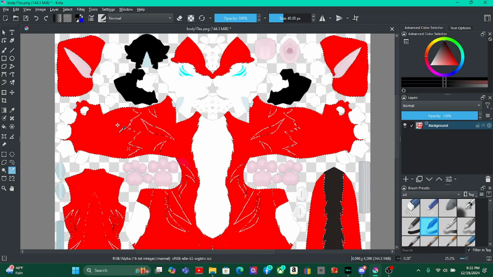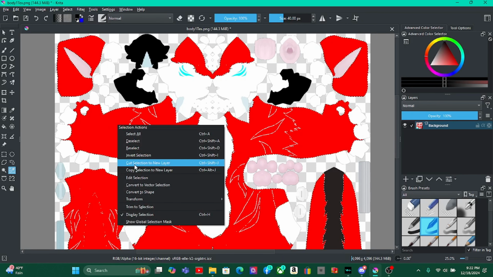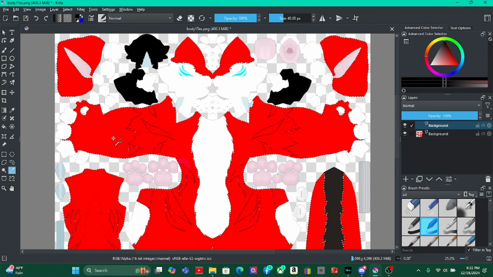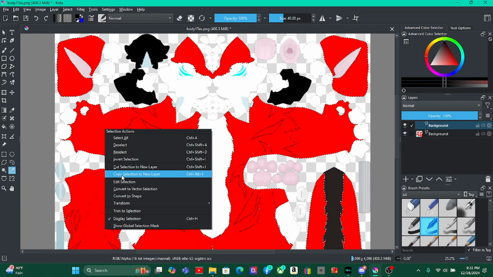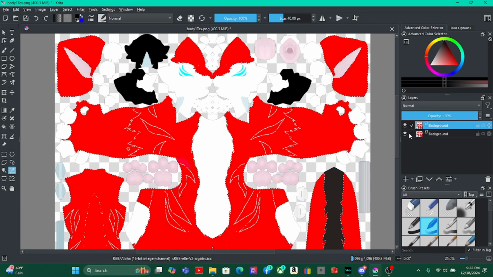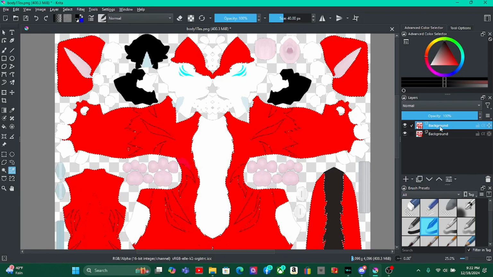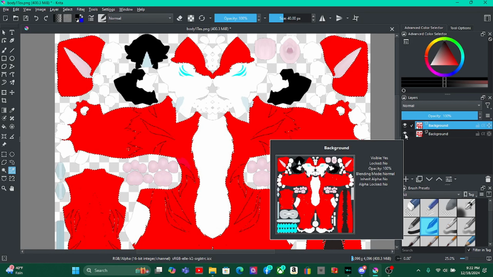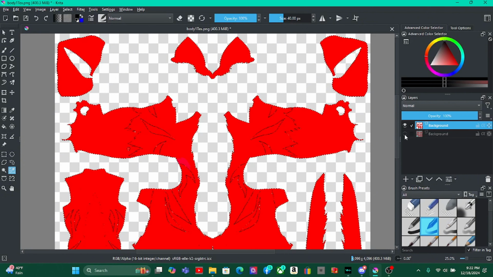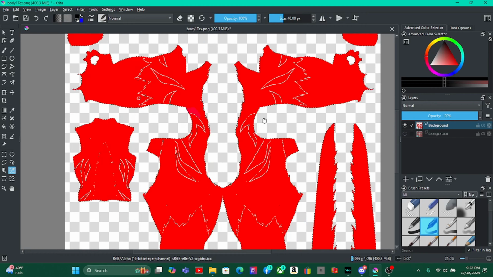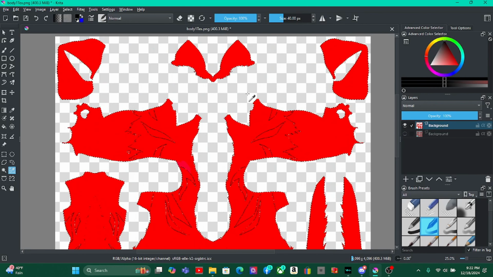So what I would do is copy over to here, just right click and then copy selection to the layer. And once you do that, on the right side, you have this panel of what layer it is. So what I want to do is hide the bottom layer, and now it only shows the red layer.